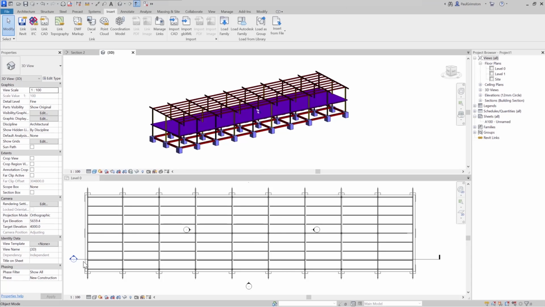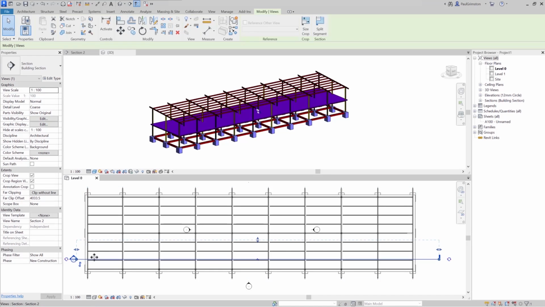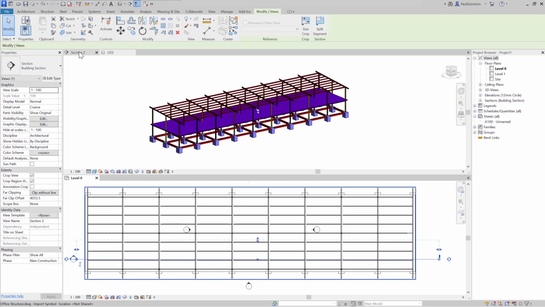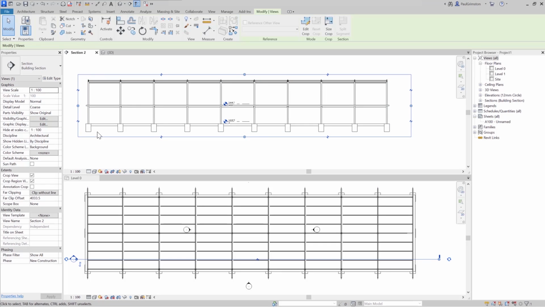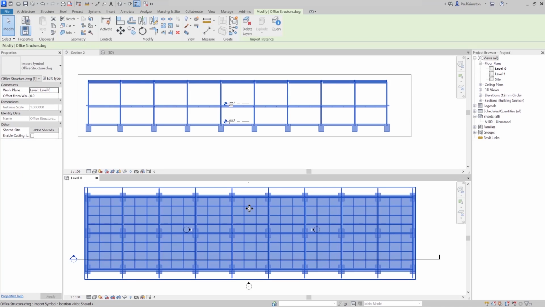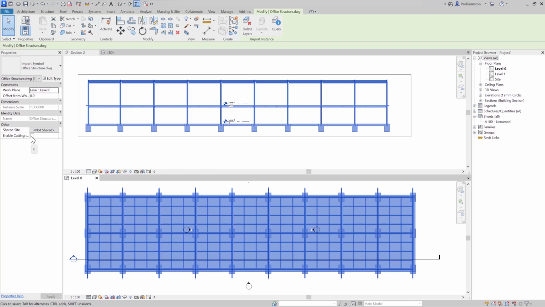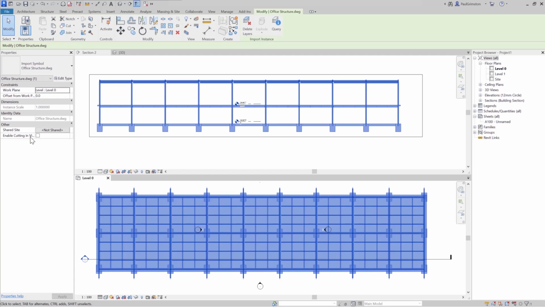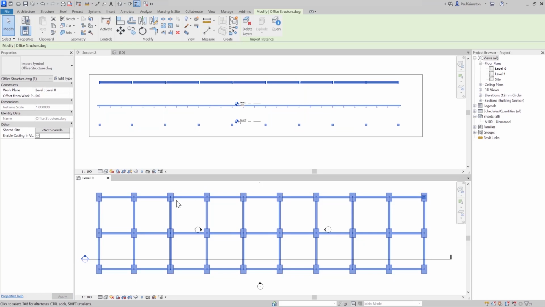And looking at the section, we have a section line through here, which is quite a narrow section. Again, we can see all of the foundations and all of the columns, etc. So it's a nice simple feature, just selecting the CAD drawing once we've imported it. And in the properties here, we've got this option to enable cutting in views. Just by checking this box, once we apply this, in the plan view we actually see the plan cut through at that level, and also the section view now is showing us just the extents of the section.